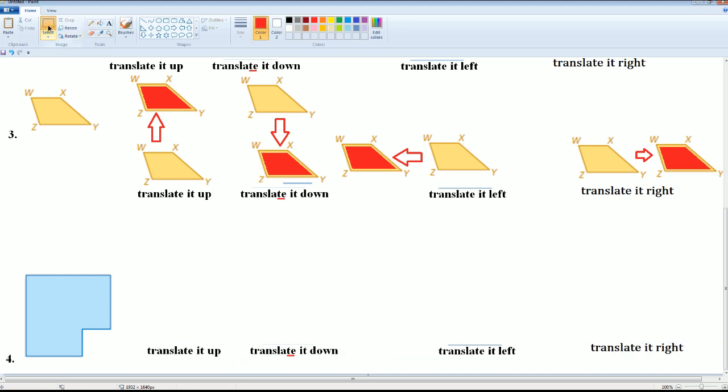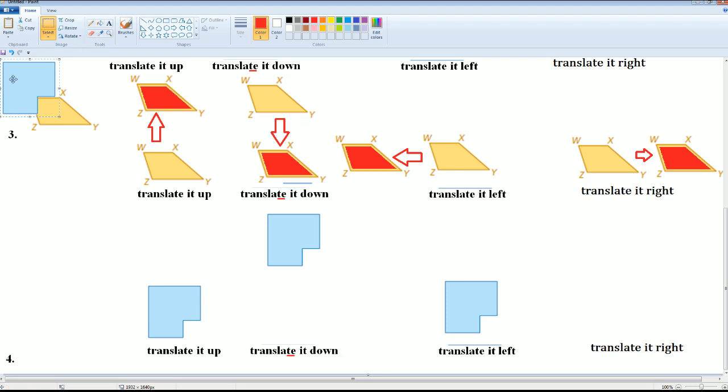Here's our... I'm going to make this a little bit smaller. It's too big. I'm just going to make the image smaller. So this one we're going to translate up. We're going to translate this one down. This is going to go to the left. This is going to go to the right. So where's the arrow? The arrow indicates it's going to go up. Grab the image, move it up. Once it undergoes a transformation, make it red.